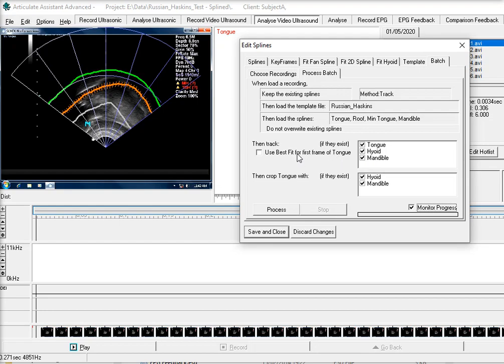I recommend not using best fit for the first frame. Instead it will use the template for the first frame. And then we're going to continue to crop. Now you can uncheck the hide if you like, but since the hide doesn't exist, it won't track it anyway. And now all that remains to do is press the process button.